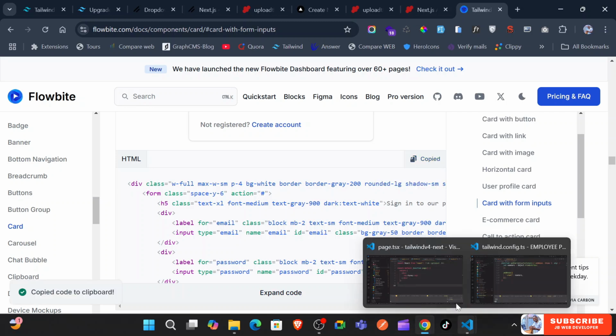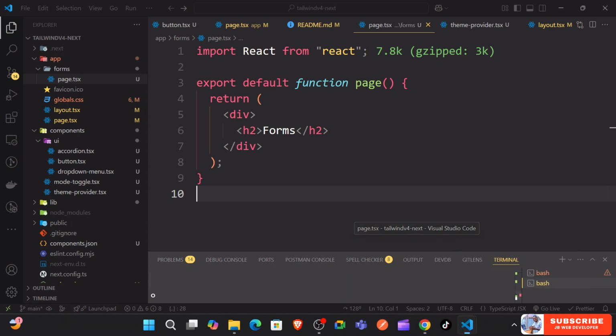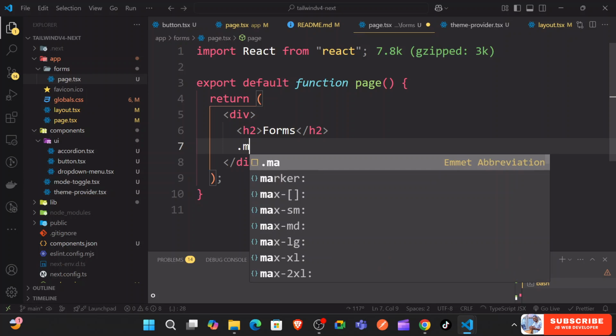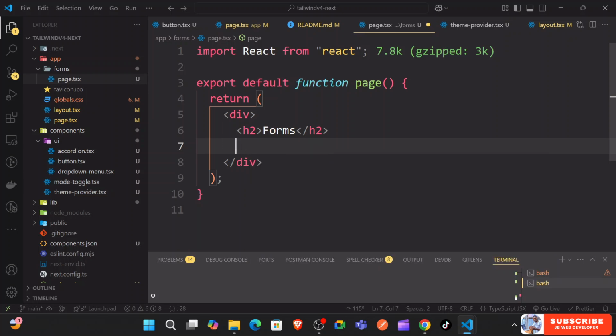Just look at how the normal forms would behave. So just go ahead and put this card here. Maybe we add a max width. I don't know, maybe it comes with a max width. Just simply put it there.